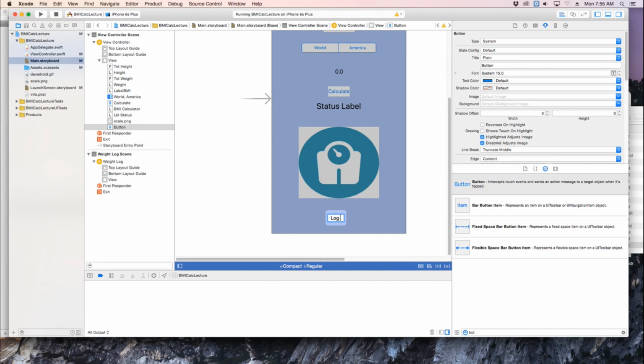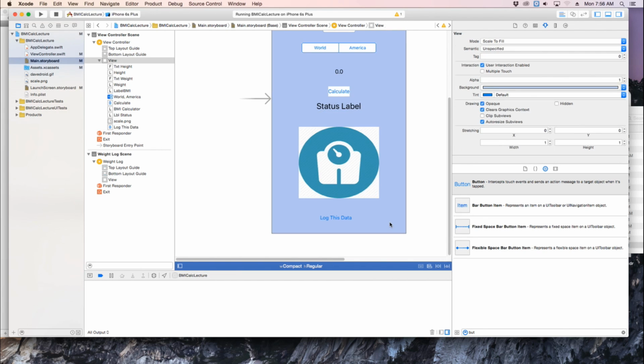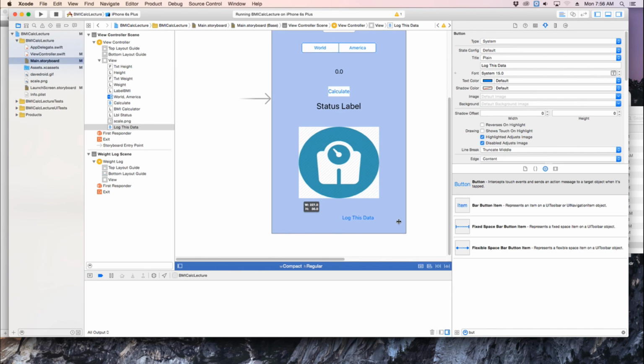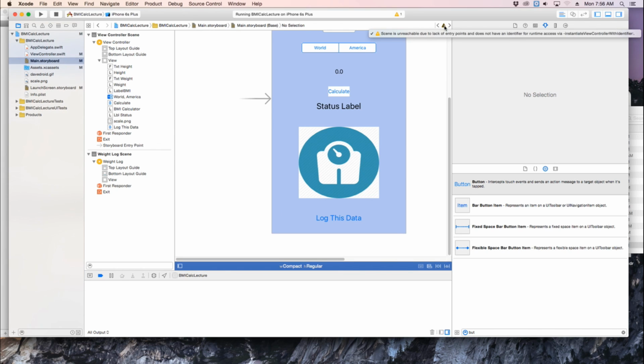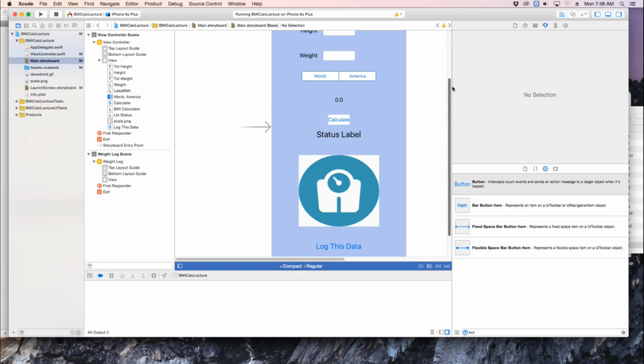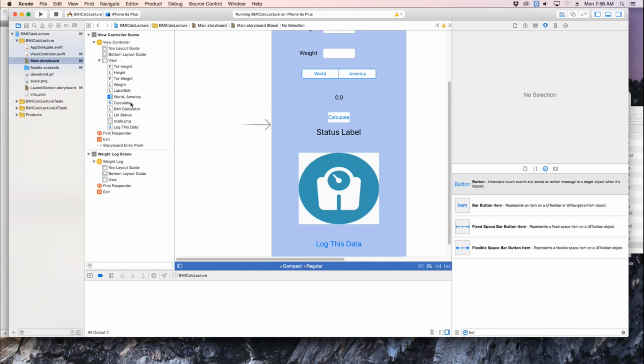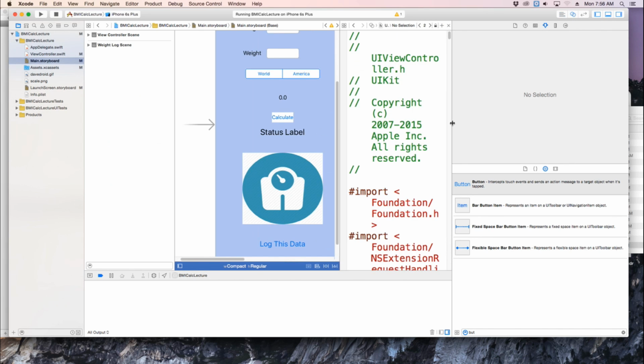So log this data. Call it log this data. Make it bigger. And then we need to show, we have to get our code over here. So we'll split the view.